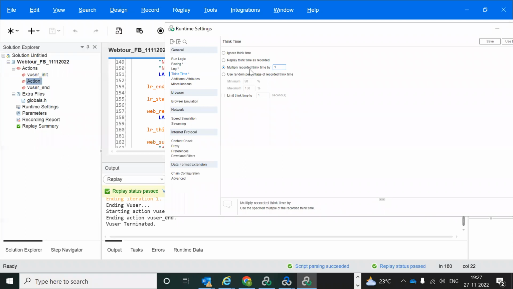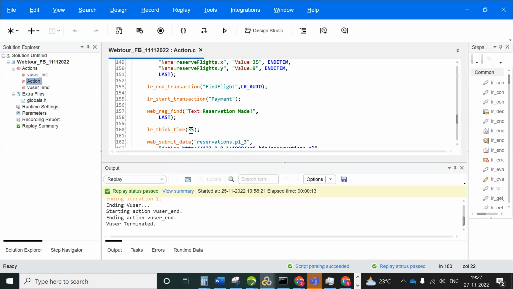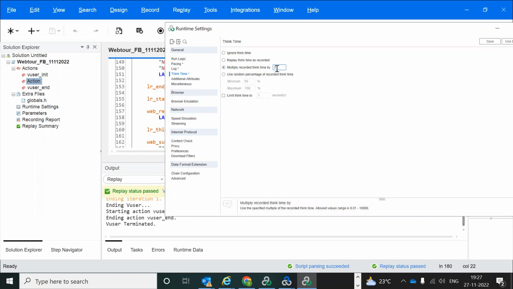But if you select multiply recorded think time with 2, then what will happen? See, it is 35 times 2, so 70 will come. The think time will be 70. So this is multiply think time. Maybe if you want to multiply, you can select that. And we have use random percentage think time also. This is the minimum and maximum, so it will pick in percentage mode. So if you want limited think time, you can select this and give how much limited think time you want, you can give the think time as 10. So these are the options for think time.